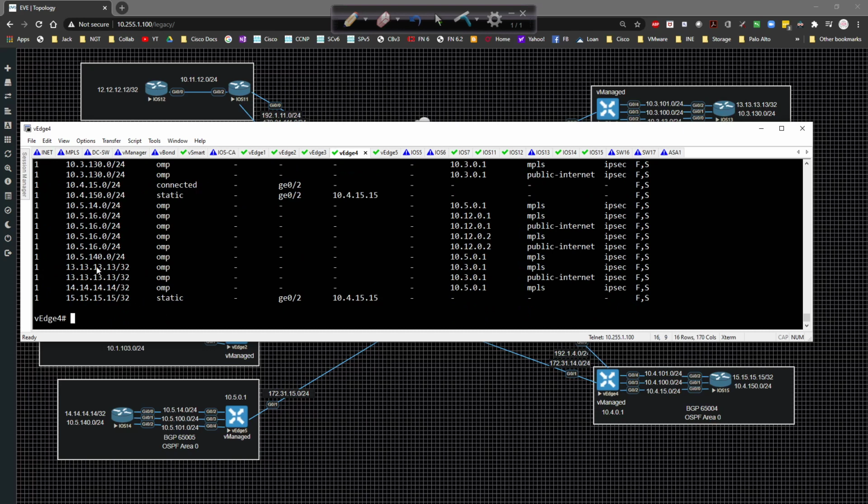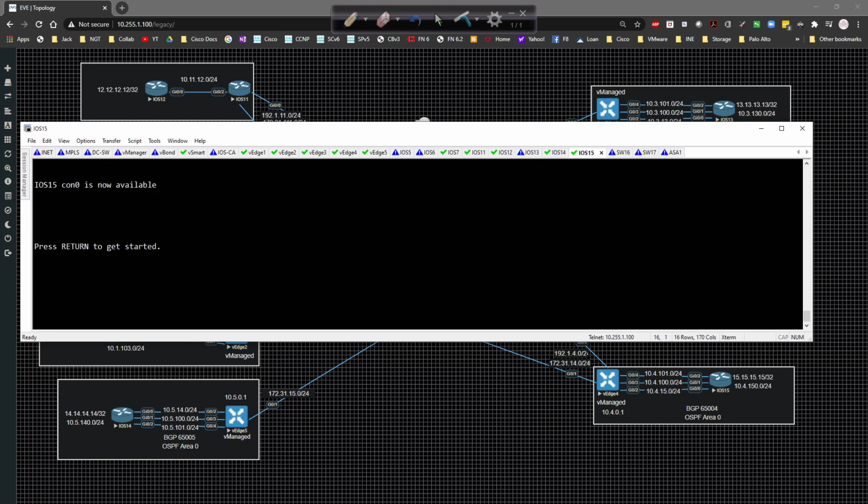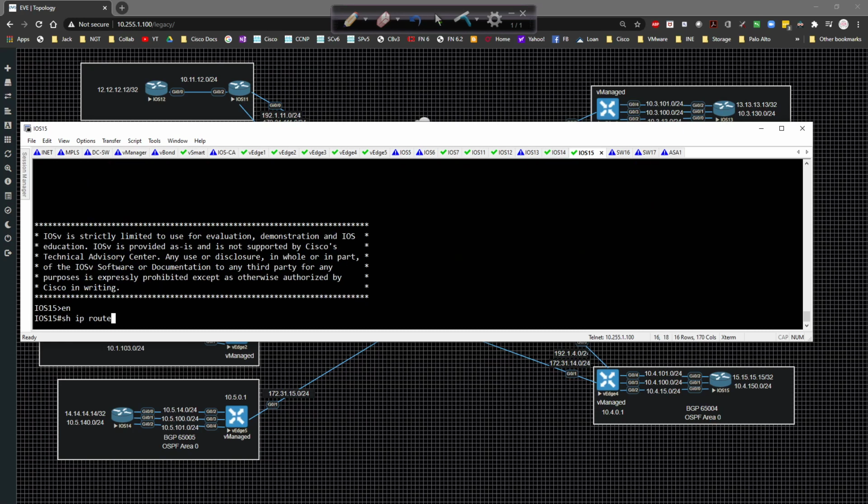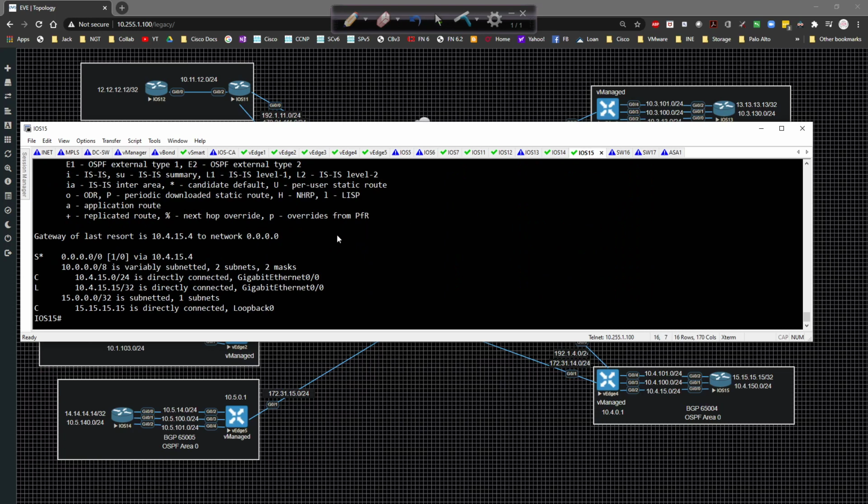Okay, so those are all squared away. Let's take a look at iOS 15. Show IP route. That's a little weird, because what it should do is, if I do it, oh, you know why? Because I don't have a, okay, so the problem is I don't have the loopback created.